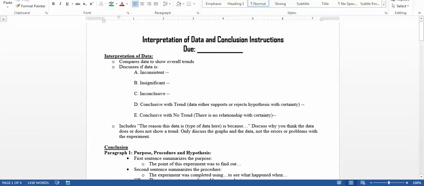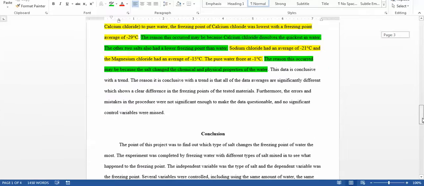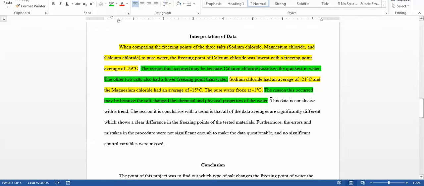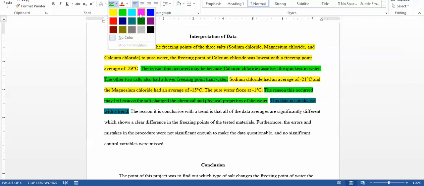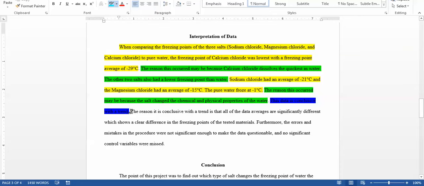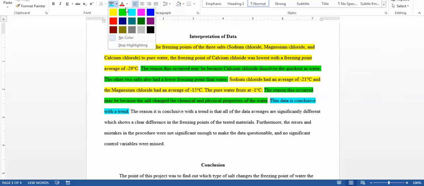You're going to choose from those types, and I want to go back down to the student example. This is all it takes, one little sentence right here. That's where they choose their types. Let's highlight that. Oh, that's a terrible color. That's where they choose which type of data they've determined from all of the data that they collected. The last part of this is to explain why you've chosen that type.